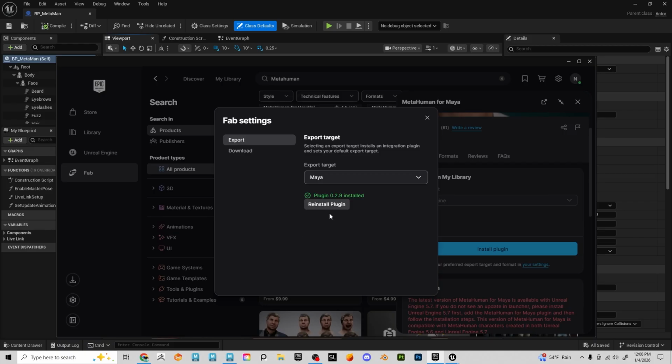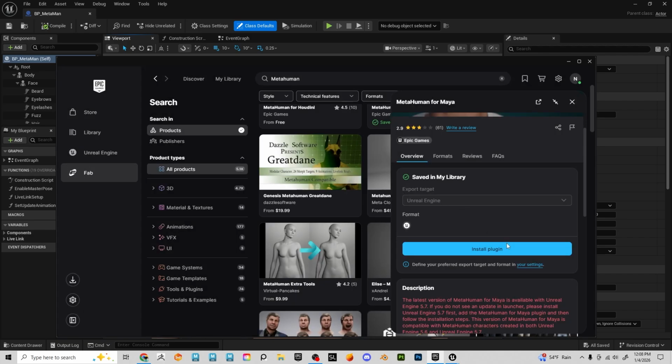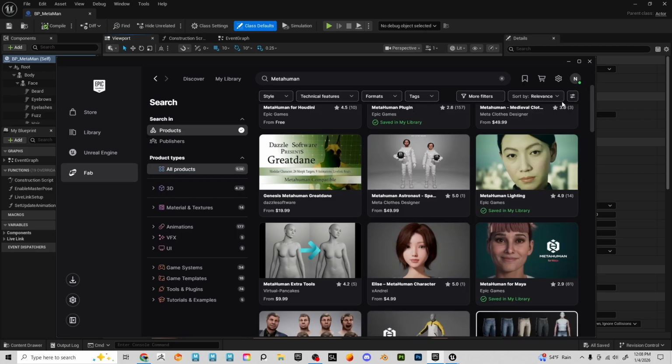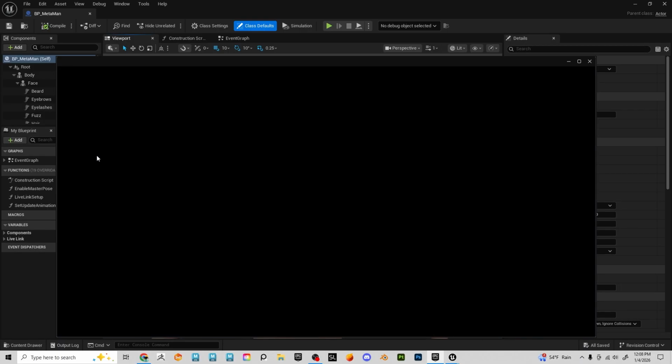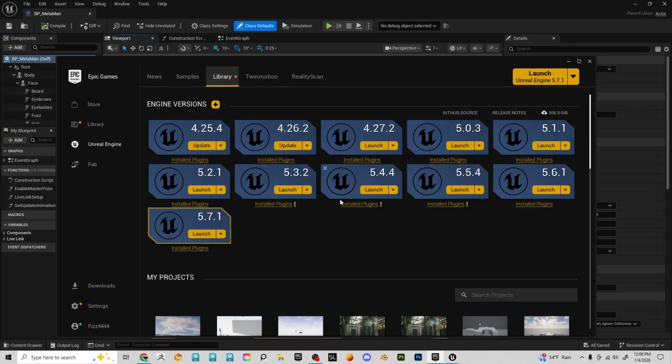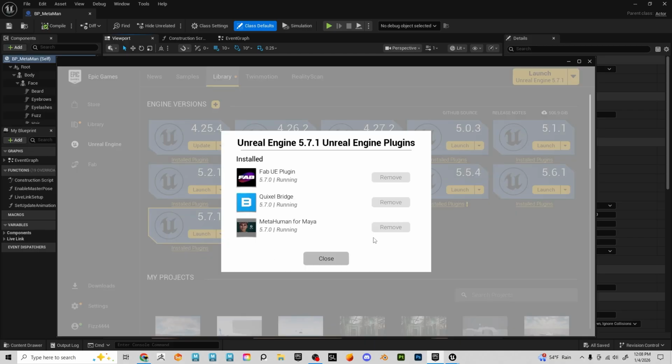Anyway, if you haven't installed it, you're going to want to install that plugin with Maya closed. And let me just close Maya. All right, so I've already got it installed, so I don't need to do that. So I'm installing this plugin to Unreal Engine and to Maya. Okay, so once that is done, you're going to go to our Unreal Engine and our library. And you want to make sure in installed plugins, you've got the MetaHuman for Maya plugin in there.